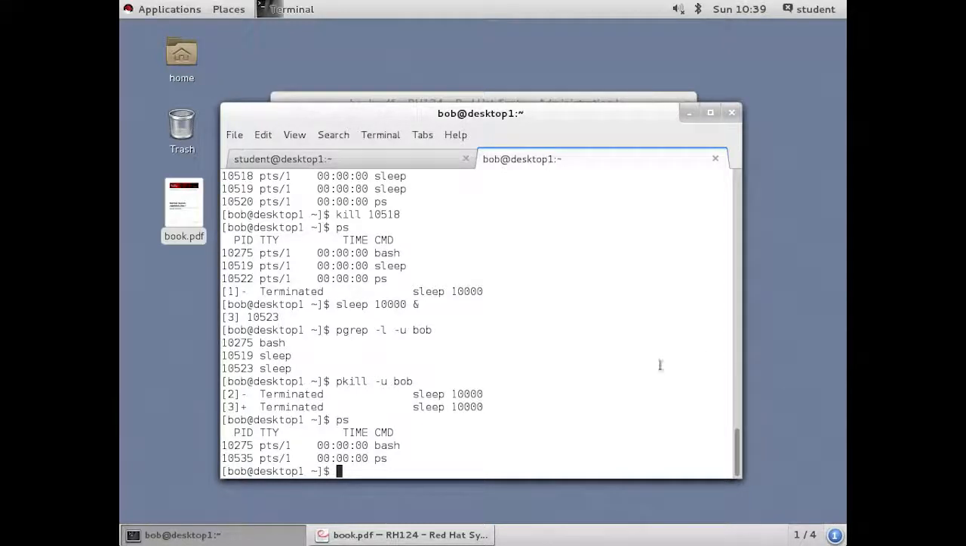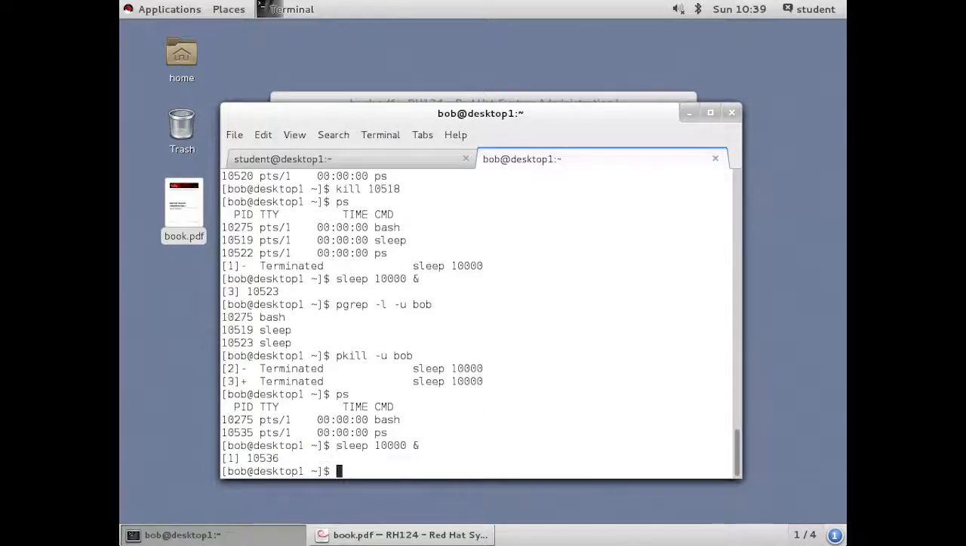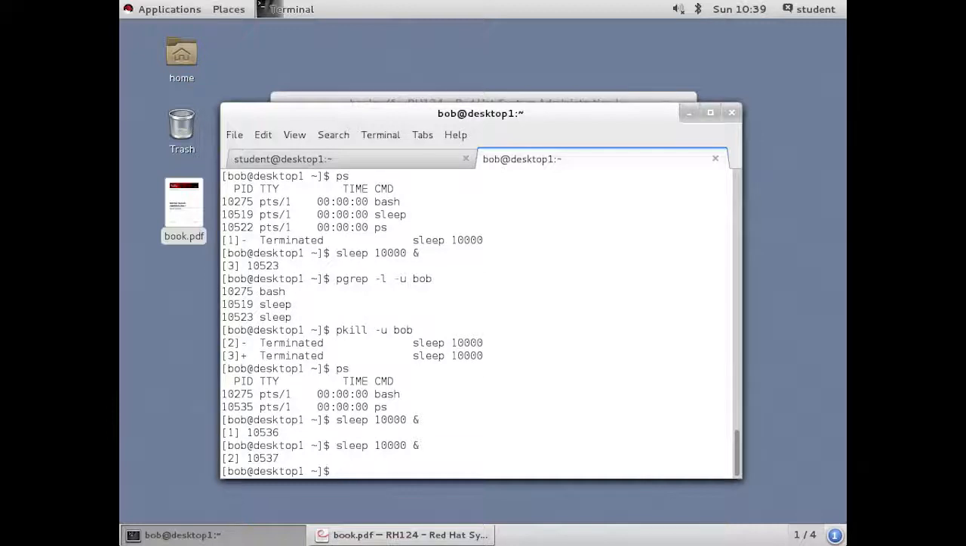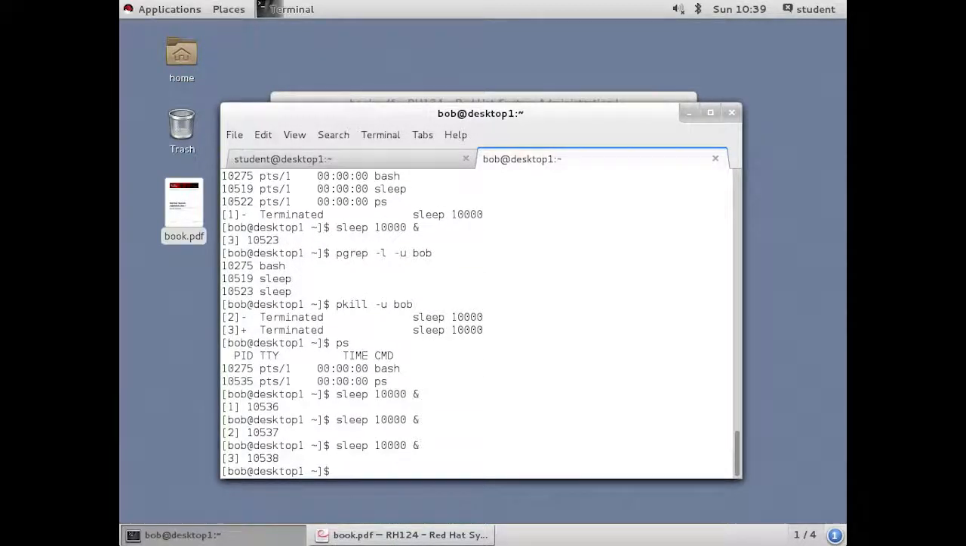At other times, you may not want to kill everything for a user. They may be running things in multiple windows. You may be cleaning up something that you're working on. And you don't want to kill off everything for Bob across the board, but you do want to kill off everything that happens to be running in this window, for example. So first you have to know the name of the device that the processes are running on.